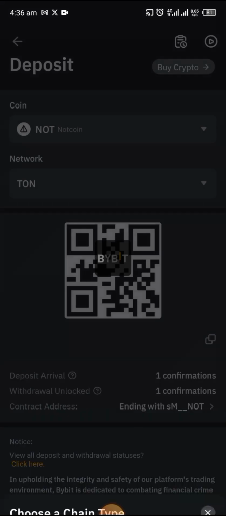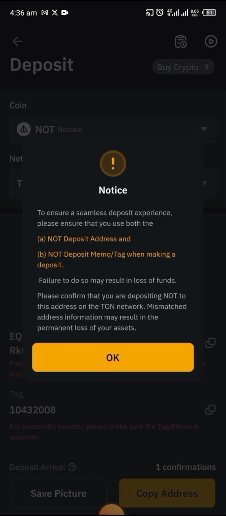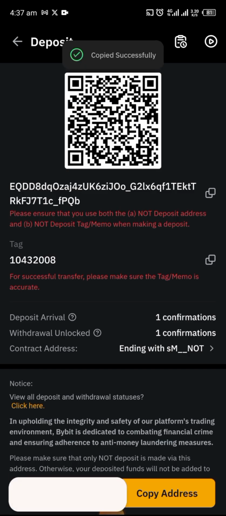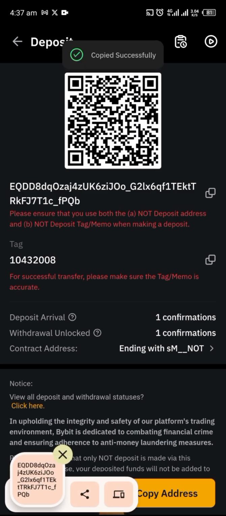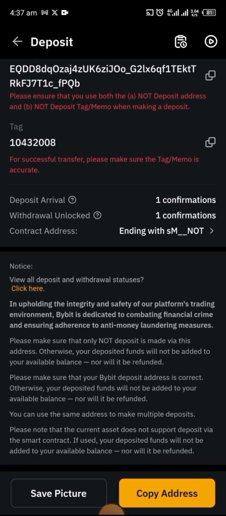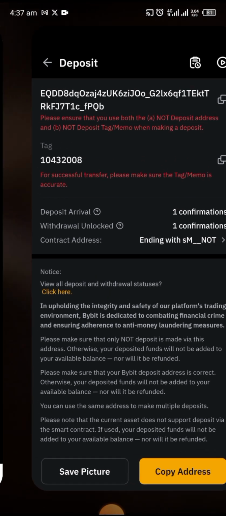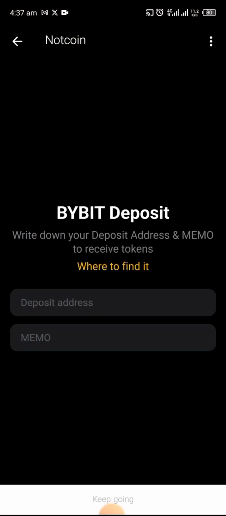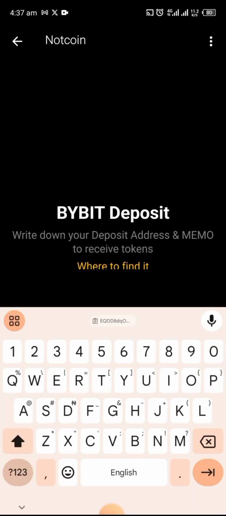So click on Ton. You say to ensure a seamless deposit experience, please ensure that you use both the not deposit address and not deposit memo. This is very, very important. You make sure that after copying the address, you also copy the memo. I've just copied the address. Make sure you use both the address and the memo. Otherwise, you will not receive your Notcoin.